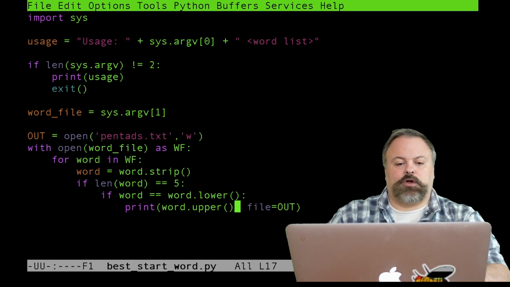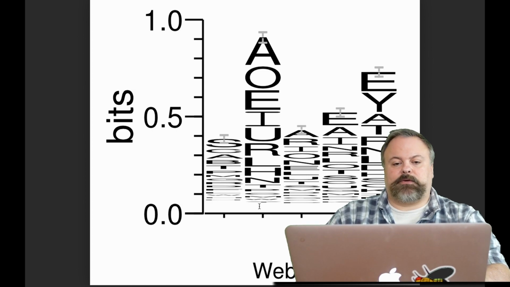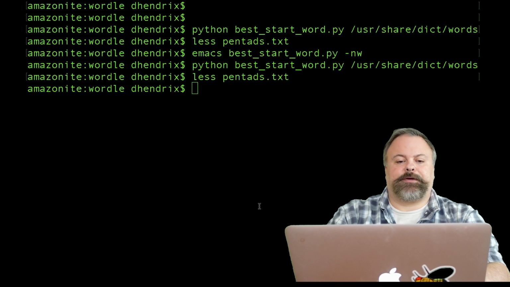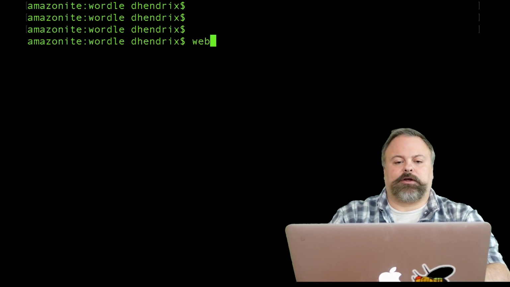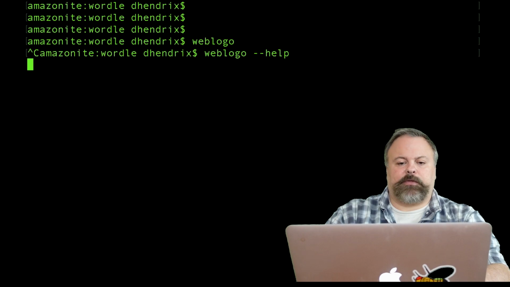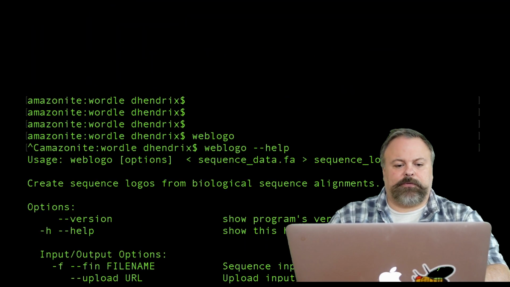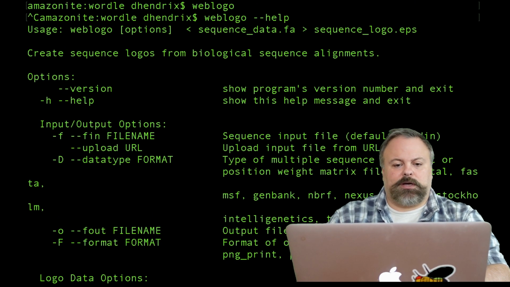And that should solve that. Weblogo is basically the tool that I used to create this sequence logo right here. We can see the different command line arguments, but in order to see them, you have to type in --help. And these are the command line arguments. It's quite a lot of them.